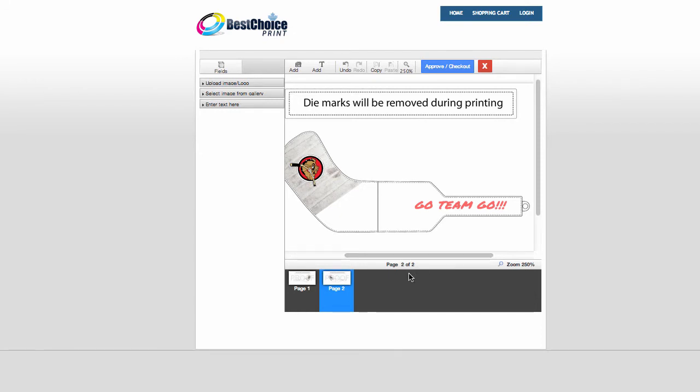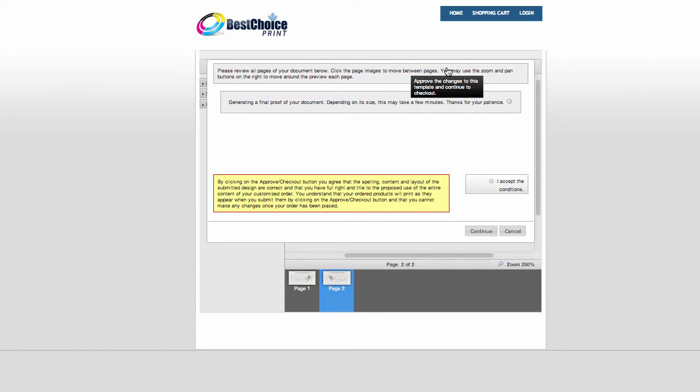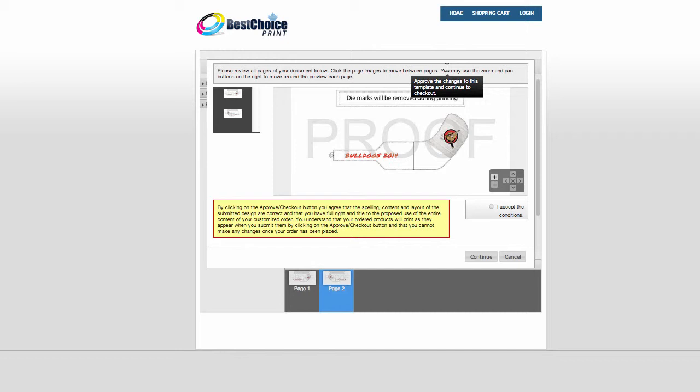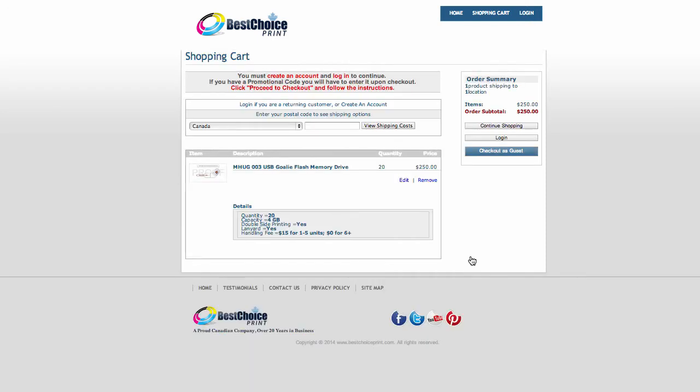So once you're happy with the design and everything, you can simply click on approve slash checkout. And at this point, a window pops up, and it's one final step before you actually process the order. Just quickly review your order, make sure everything's the way you want it to be, make sure the spelling's correct. Just read the disclaimer here. Once you've done that, click on I accept the conditions and hit continue. And at this point, you're pretty much finished designing your USB mini stick. All you have to do is either log in, create an account, or check out as a guest. Just make sure that you've entered all the information correctly.